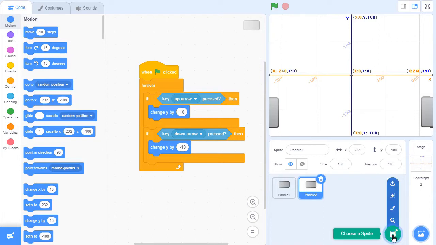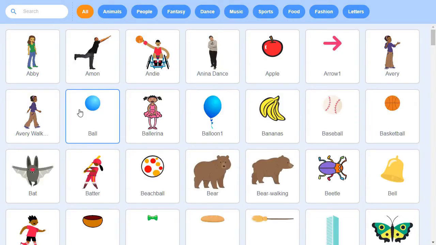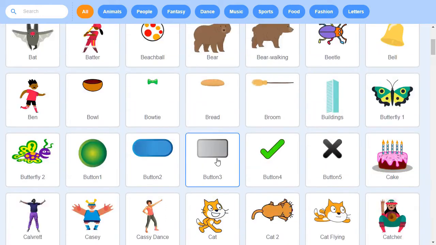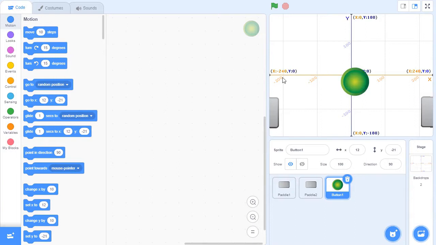So go to choose a sprite, and we can choose any kind of different ball. You got basketball, but since I'm kind of using the button theme, I'm going to use button for my ball. Okay, whoa, it's pretty big. That's a pretty big ball. So we don't want it that big. So how do we change the size?